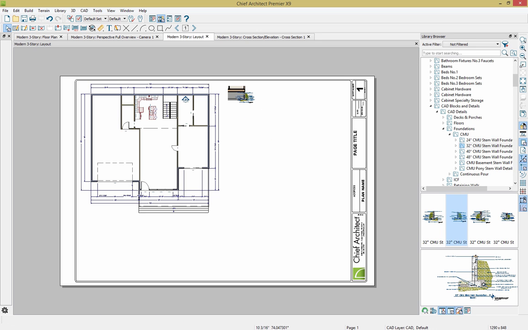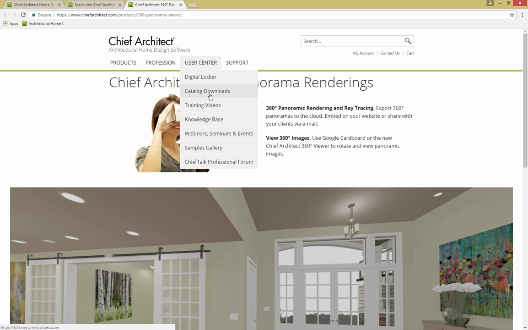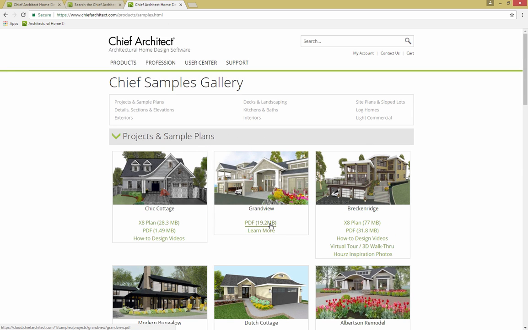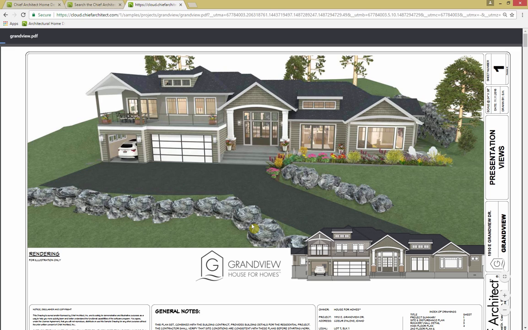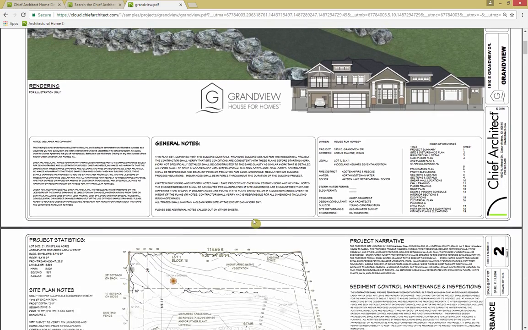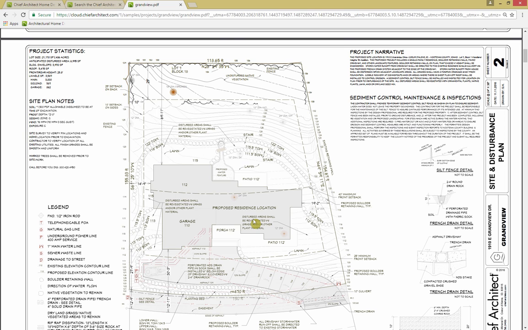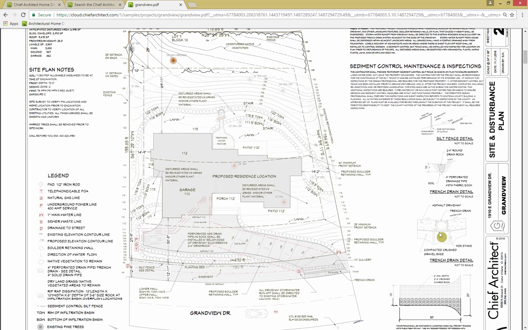And then I had an example on our website to show you so you can see a little bit more detail in our samples gallery. Through our PDF files, those are entire plan sets. So this is our Grand View House for Homes. This is going to be built here in Coeur d'Alene. We're going through a permitting process and so forth. All of the proceeds from the build are going to a local charity. So definitely check that project out. But this is a really good example of what's coming out of the program.